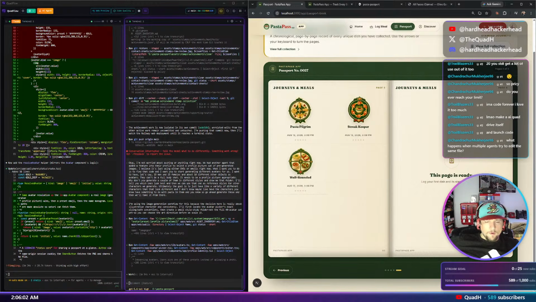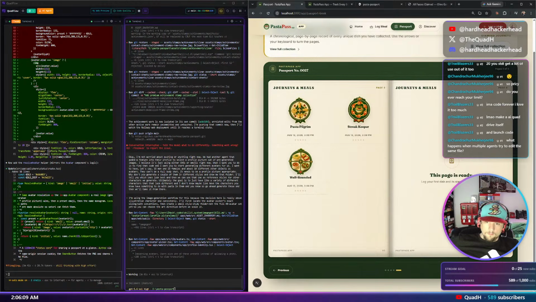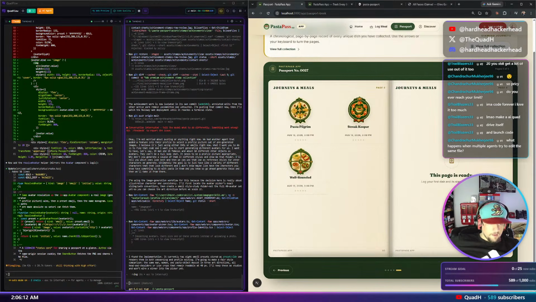If I'm spawning a lot of parallel agents, I'll actually have them work in work trees, and then have an orchestrator merge their changes into the main branch.